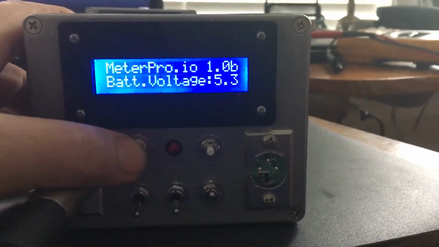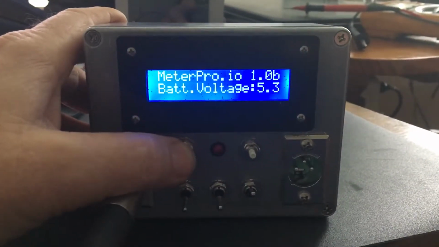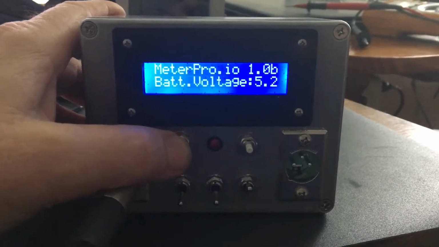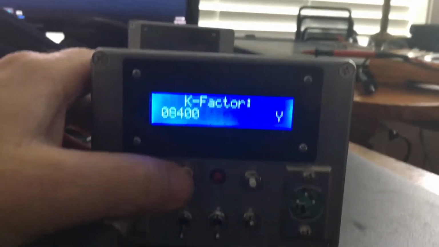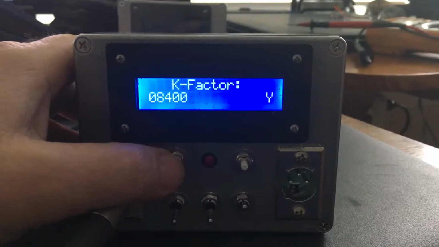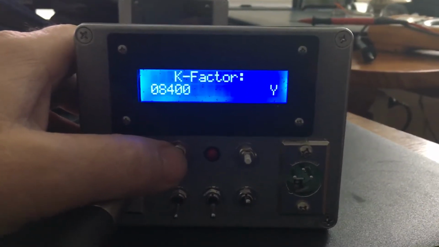this is the enter button. This is what you use to scroll through the various screens and to accept changes, like to the K-factor or to accept the proving run. And our first screen is the K-factor screen, which needs to be updated to give you an accurate flow rate.